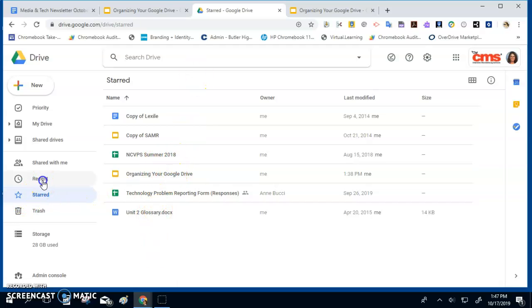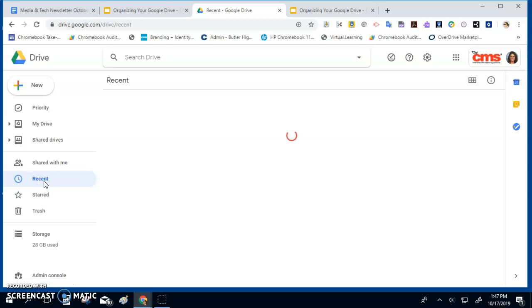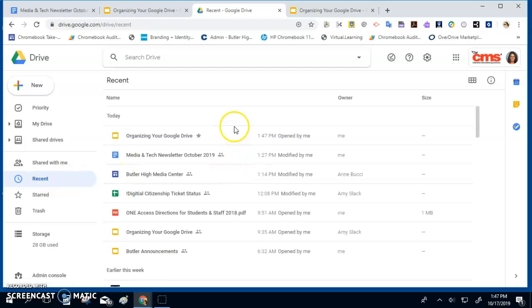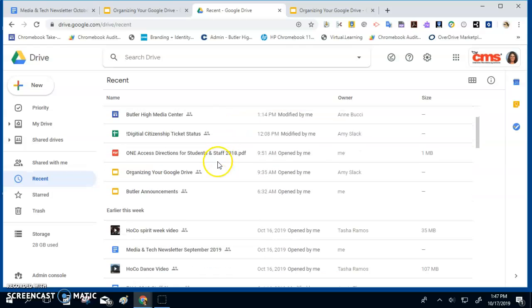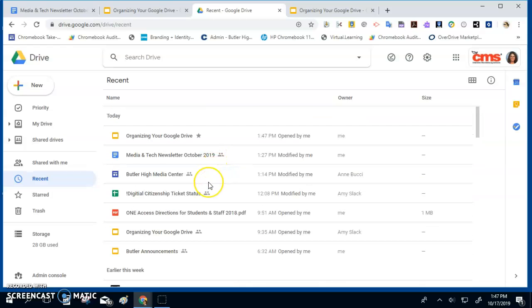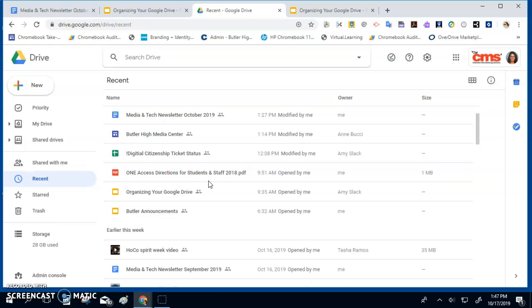I can also look at recent if I know I just recently worked on the file. Sometimes this is good and sometimes this is bad, depending on how often you are in your drive. I mean, you can look at over 10 documents just today. So again, using these advanced search features, using date and time, you can dig into your folders deeper and find what you're looking for quicker.